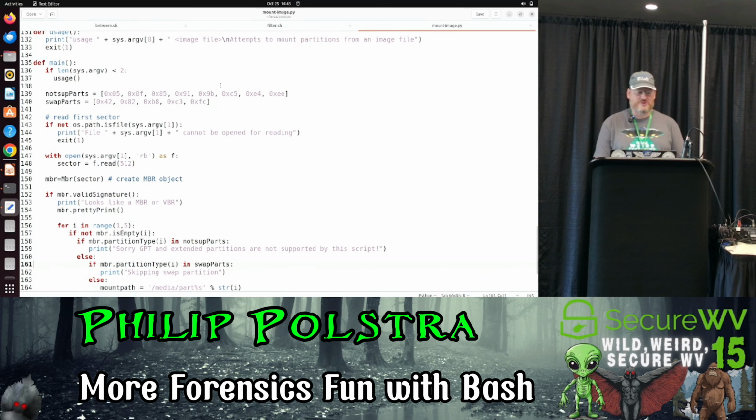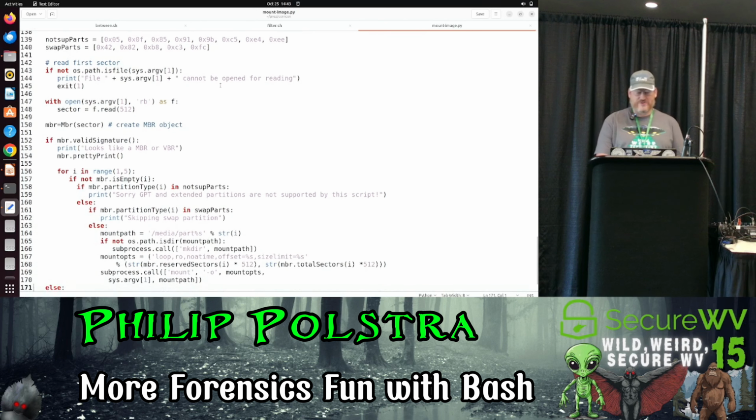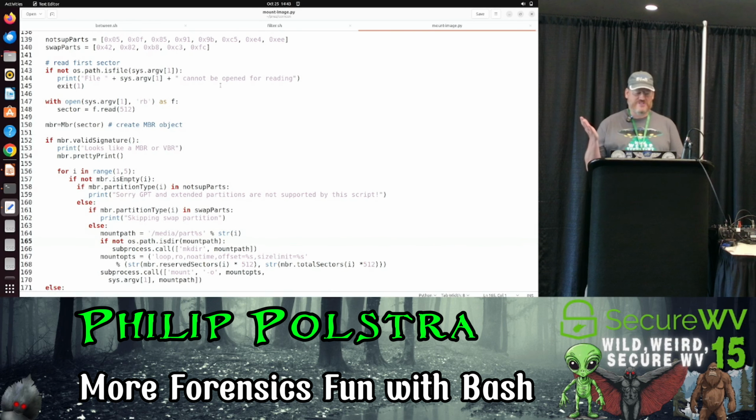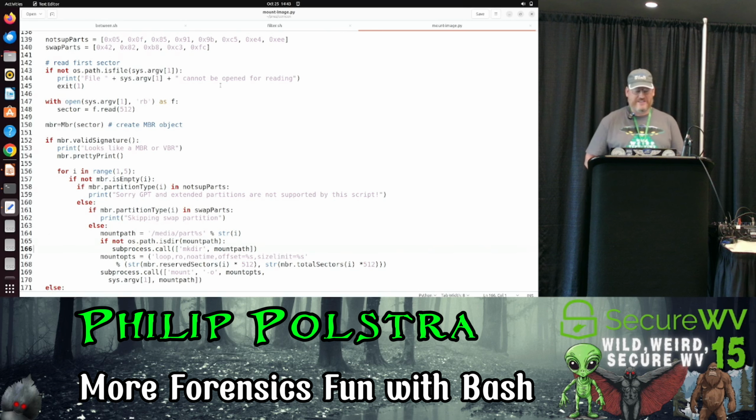And then it just loops over the 4 partitions and it says, is this partition empty? If not, and it's not in my unsupported list, it's not a swap partition, then I'm going to create a mount path, which is just /media/partition and whatever partition number it was. And I say, hey, did that thing exist? If not, please make that directory.